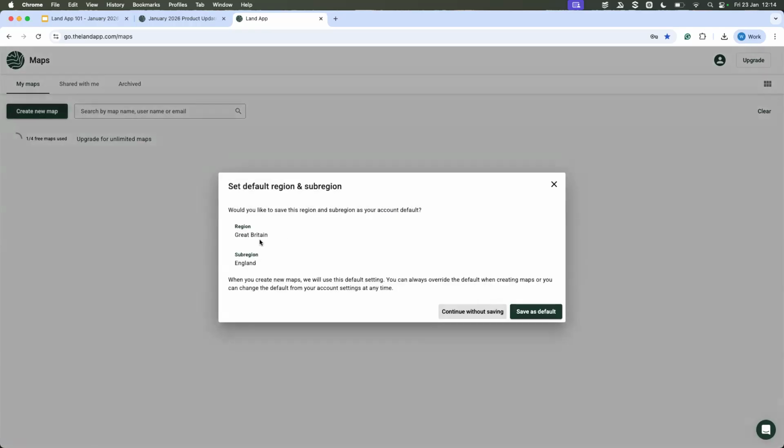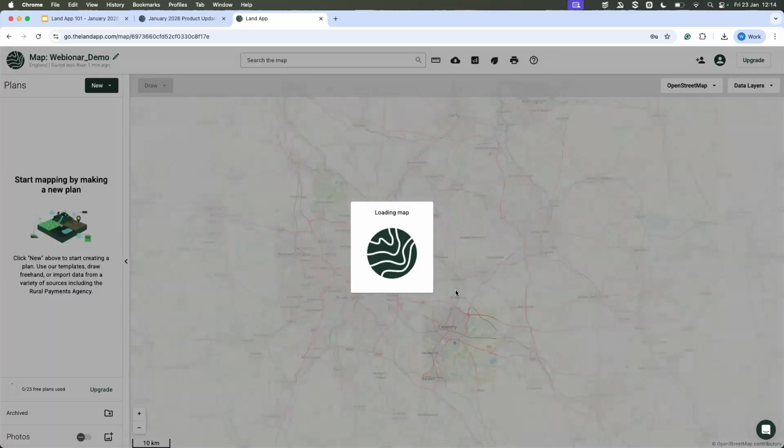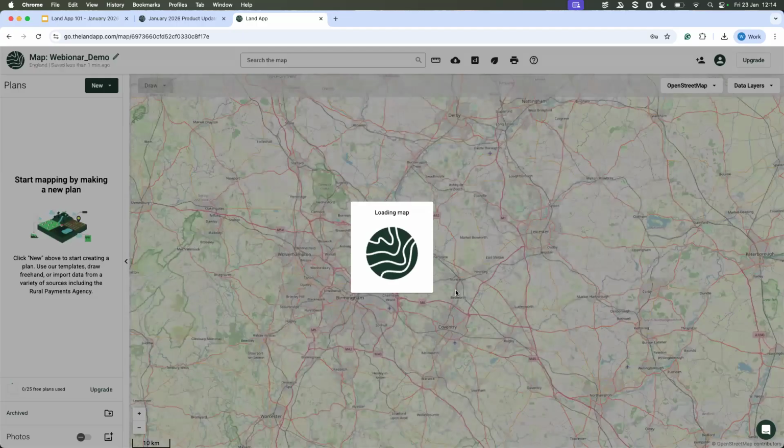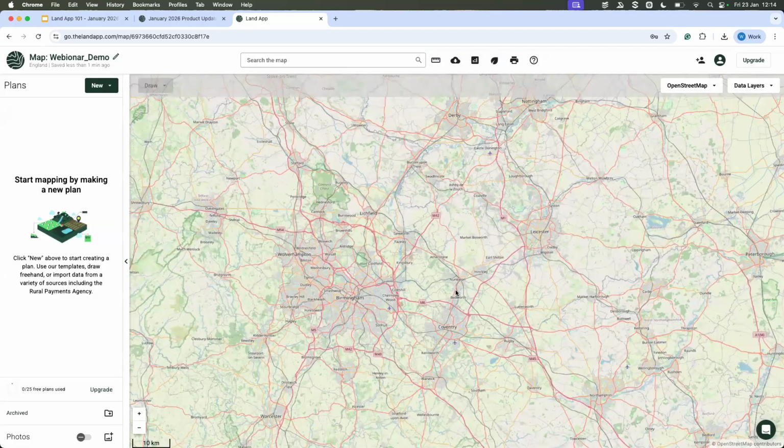So what that regionality would do is basically filter the different data sets or data layers, the different template types suited to the region that I choose. And from here, I can save as a default. So I'll just go Great Britain there. And this is what opening a brand new map would look like. So slap bang in the middle of England as a default.